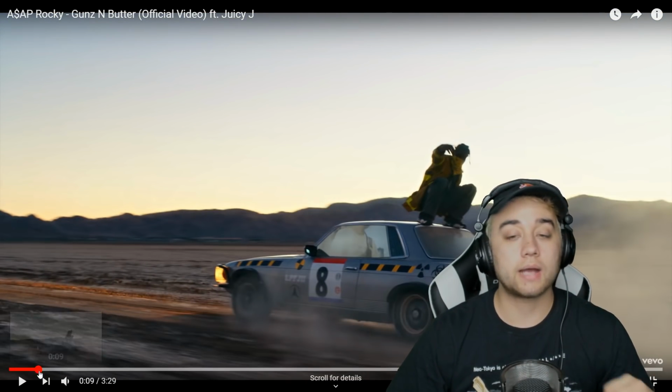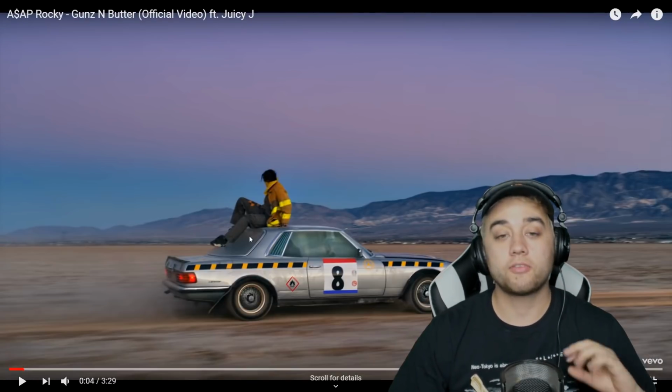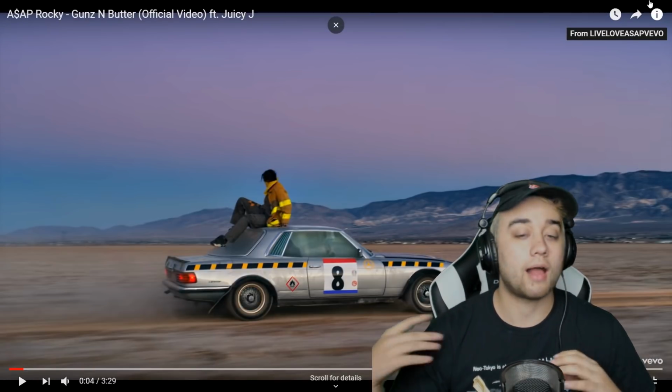Alright, so first thoughts, opening scene. What I'm seeing here, first of all, I love the setting in the background. I like the purple. I like the color grade.